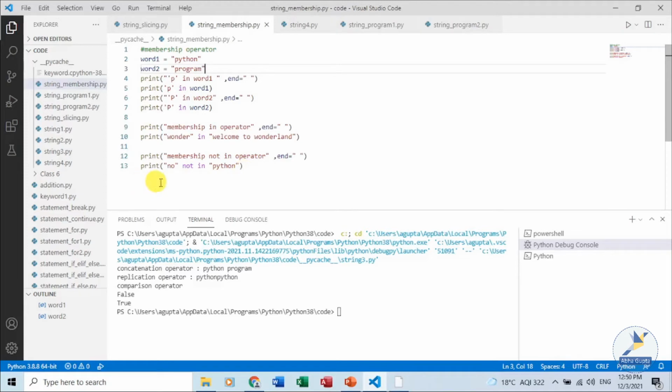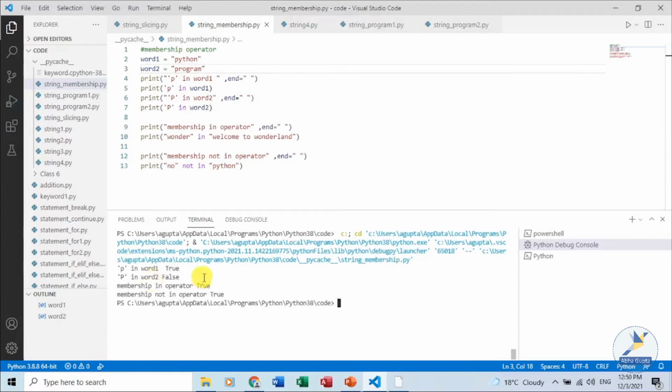So in this print statement, we are trying to check whether no is present in Python or not. Now both the operands, when we are using the membership operator, should be of the string type. So P is present in Python, the first statement, true. Capital P is not present in program, false. Membership operator in, yes. Wonder is present in Wonderland, and no is not present in Python.